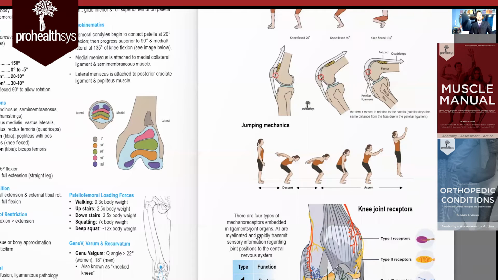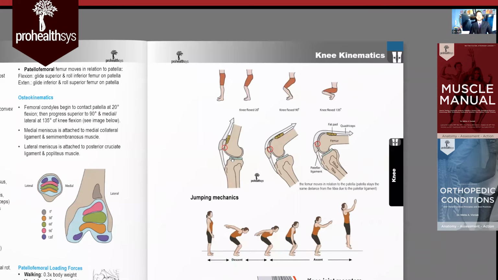What else should we be aware of? Just the mechanics of movement as you jump or flex your knee. A lot of people forget the patella pretty much stays where it is. People think the patella is what raises up. And it does a little bit in a standing position.